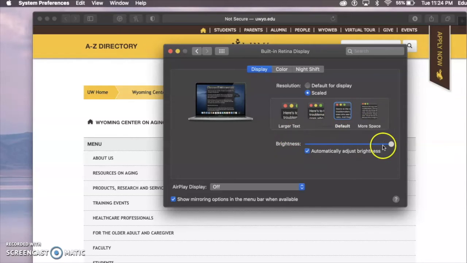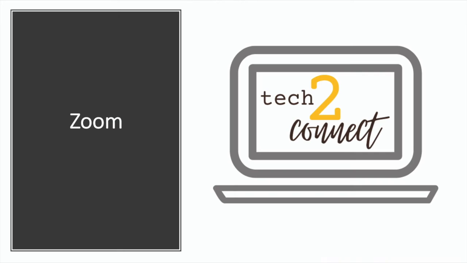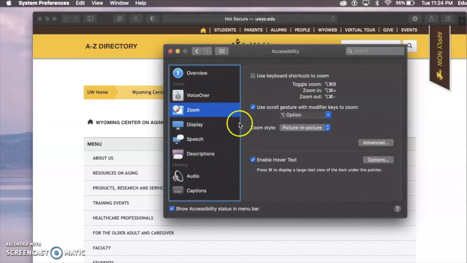And then down here, you can adjust the brightness. If you toggle it down, it'll decrease it, and if you just go back up, it'll increase the brightness. We're going to go back again to our System Preferences page. And here, we're going to go into our accessibility. Then we're going to go onto the zoom option.